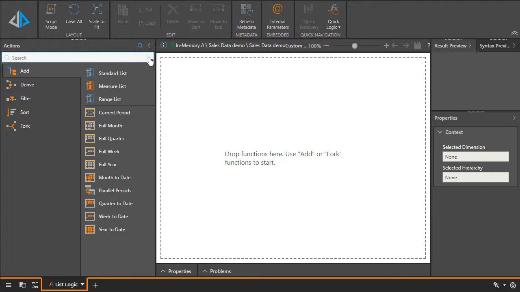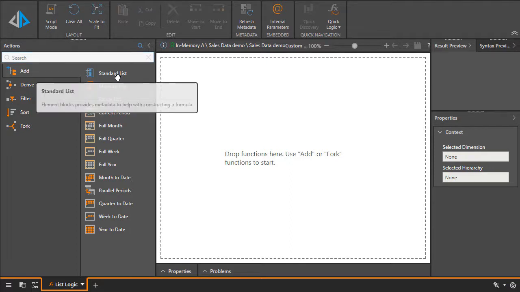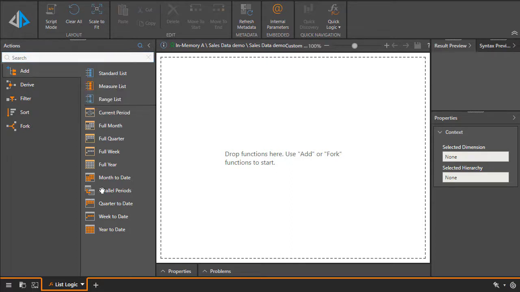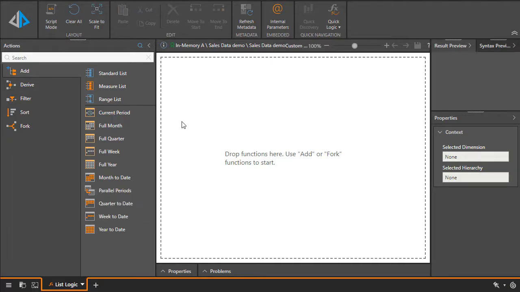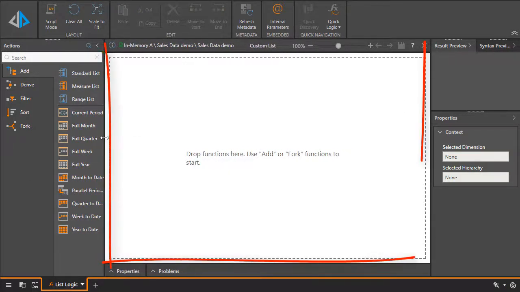For lists, the function listing shows only block functions, which offer easy point-and-click access to functions with graphical objects. Hovering over a function will show you a tooltip that explains the function and what it can be used for. And last is the list canvas, where your list logic is written or built.